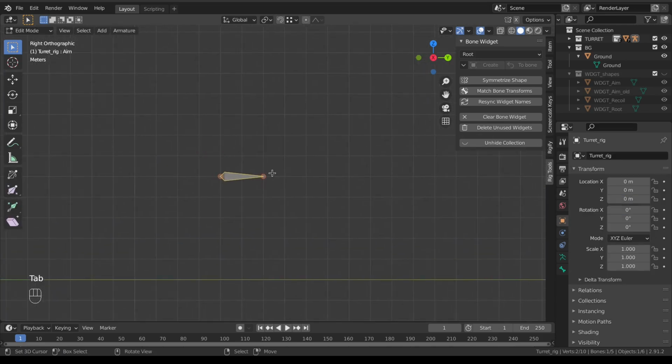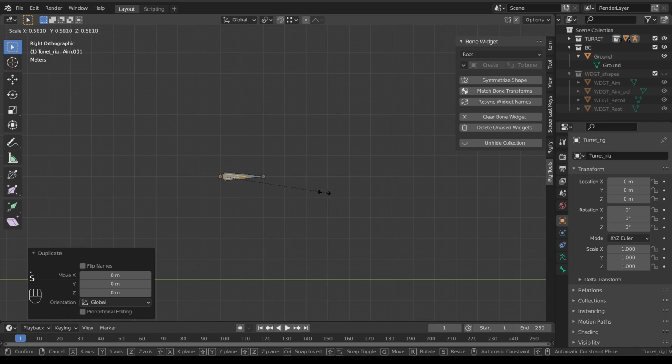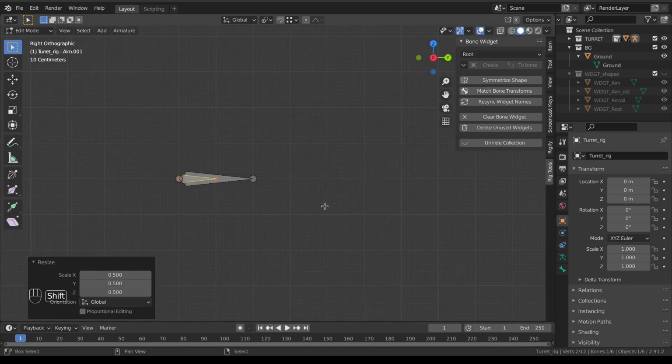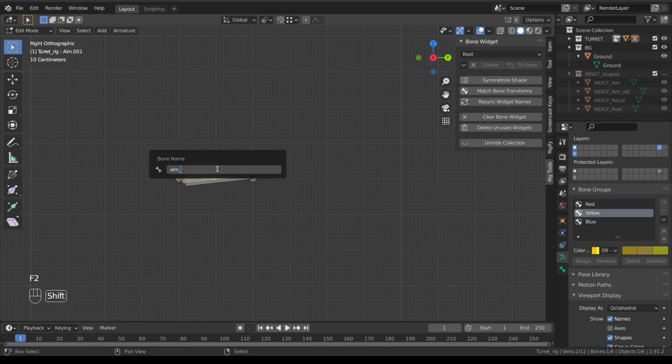I'm going to duplicate this bone, Shift D, and then shrink it down to half the size, just so I can see it. So 0.5. Let's rename this. I'll turn my names back on. So names, you can see this is the aim control, and this is the aim. I'm going to call this one aim_MCH for mechanism.